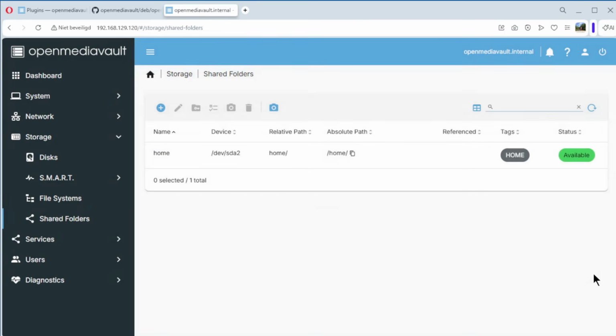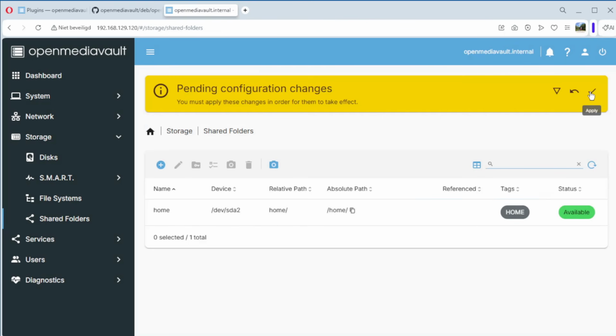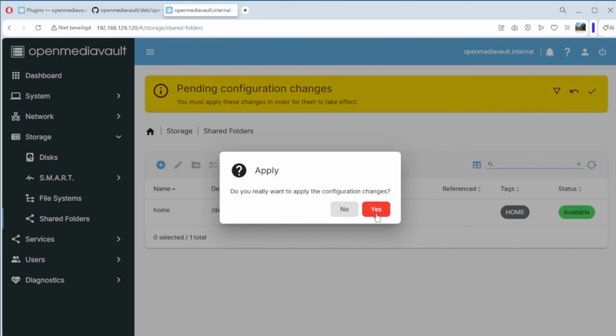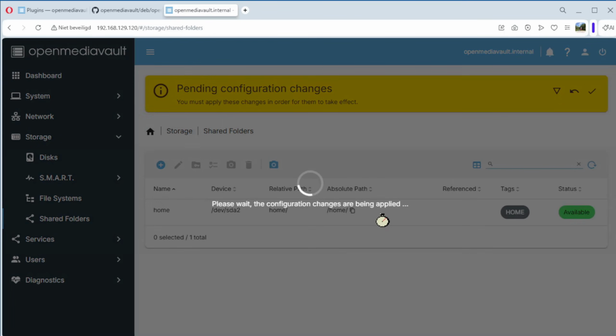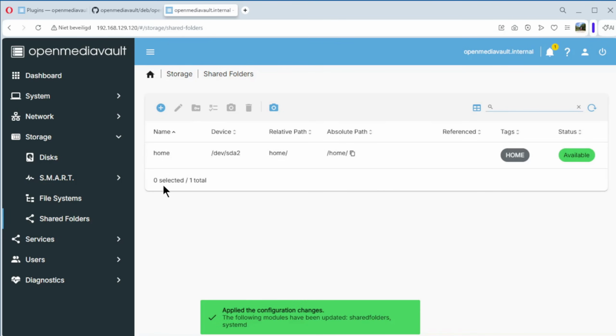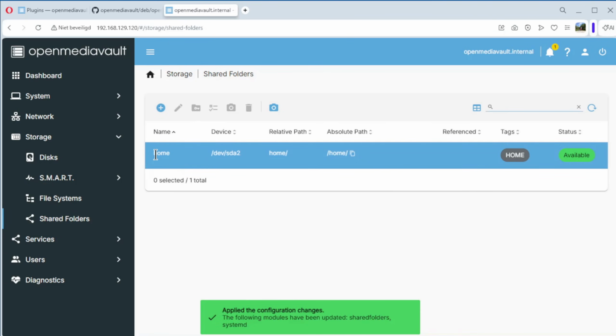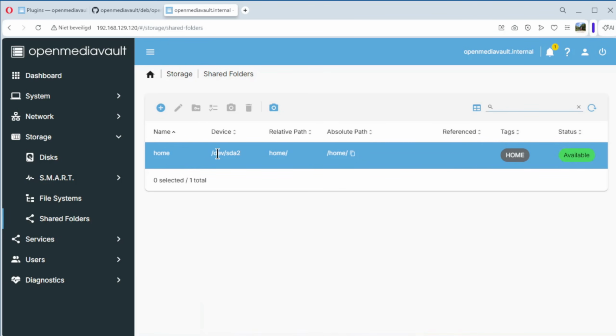Save. And apply. Yes. It's only a minute. Et voilà. We have our first shared folder, home. Device /dev/sda2. The path is home. The absolute path is also home. It's not referenced. Our tag, and it's available.